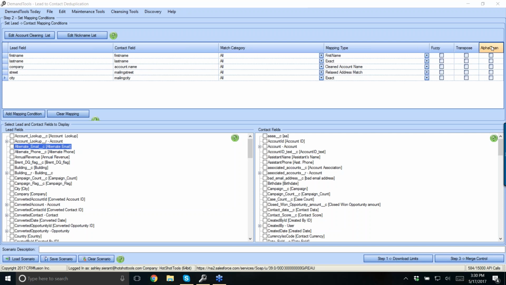Okay? So again, this is a rigid scenario. In subsequent passes or subsequent scenarios, you might remove some of the fields that you're matching on or loosen up your mapping types. Those are both strategies for loosening a scenario. Now that we've got that all defined, the last thing we have to do before we look at our results is just going to be to choose those fields that we want to see in our results grid. And again, we have to do it twice. We have to choose the lead fields over here on the left and the contact fields on the right.